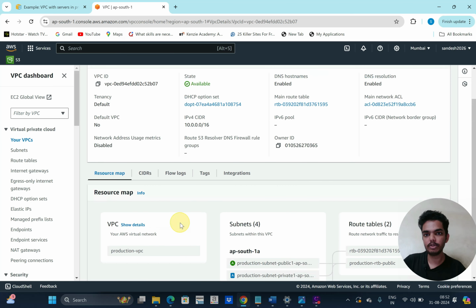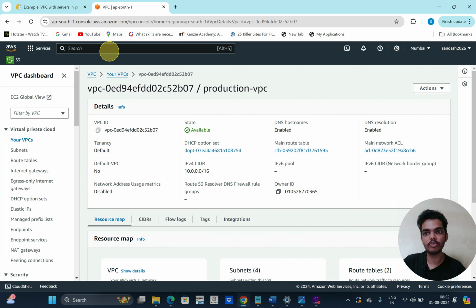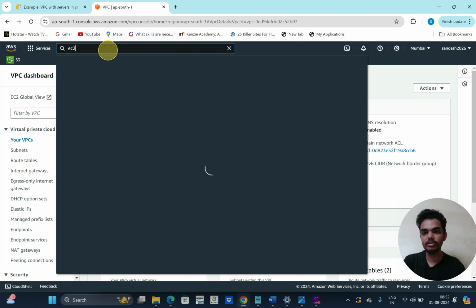So now we are going to launch our instances. We are not going to launch our EC2 instances manually, we are going to do it with auto scaling. So search for EC2 in the search bar.